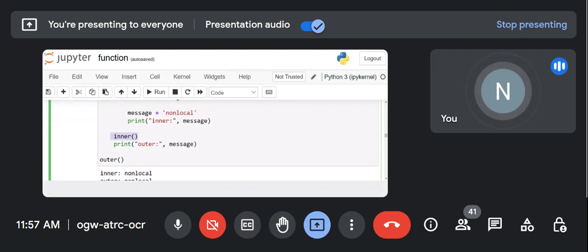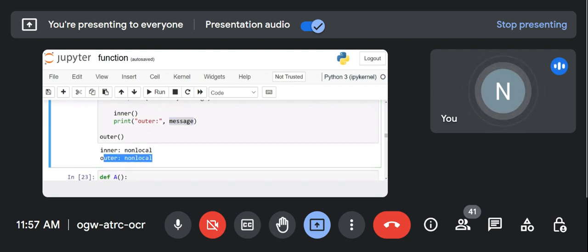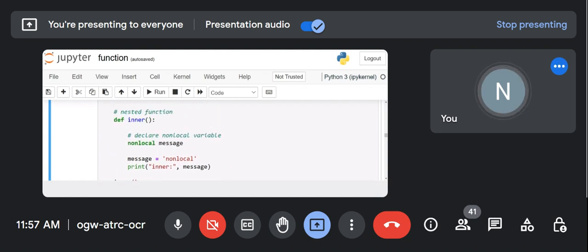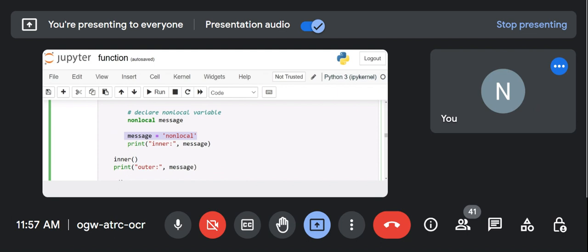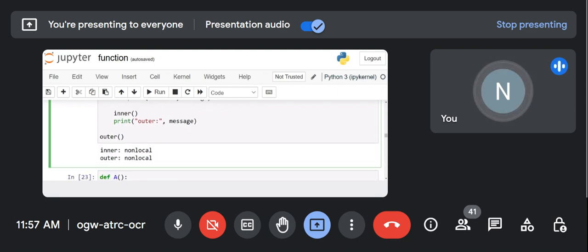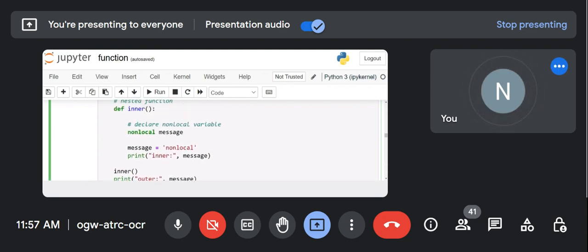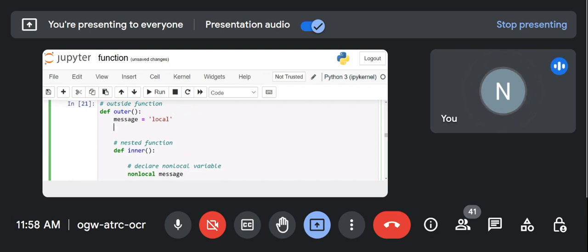When I get out of this inner method, again I printed the outer message. Again it printed nonlocal. And if I call this method outer, or if I print here, if I say print message, let me run this code.